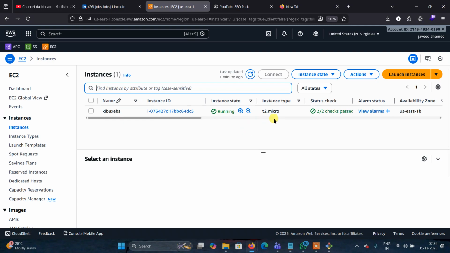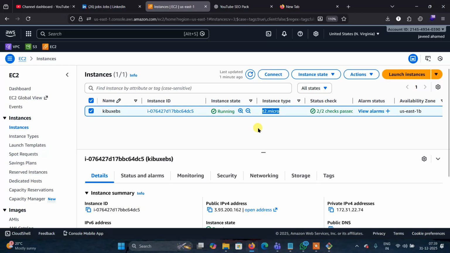What is the type of the instance here? T2 micro. I want to upgrade to the next level, because the resources are not enough to run the web application. For that, we can upgrade to the next level of the instance. It is possible in AWS to upgrade to the next level.